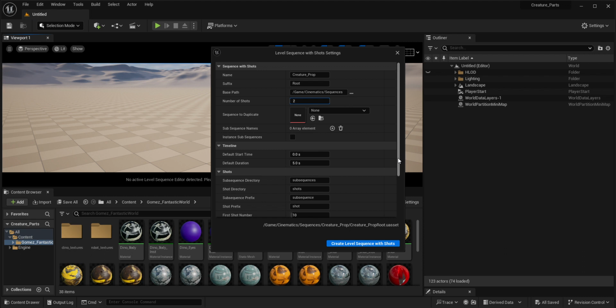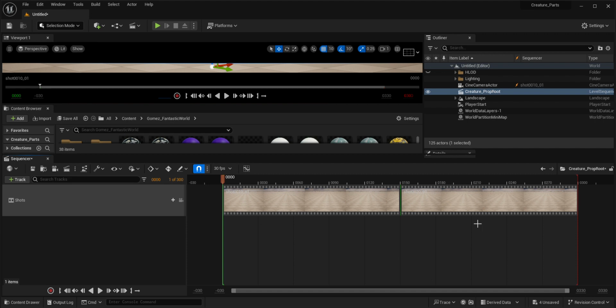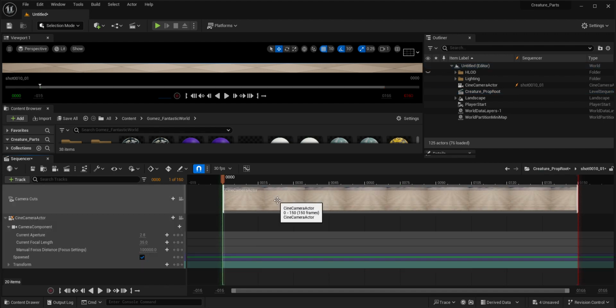This one is the shot number, and all of the information is there. So I'm going to say create level sequence. And we got it there. So I have it empty. I'm going to start with my first shot, and that one I'm going to have.